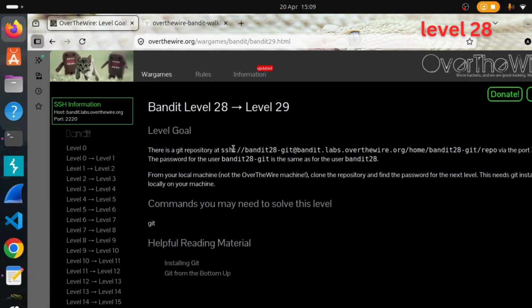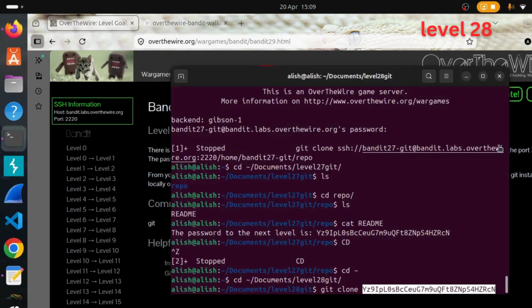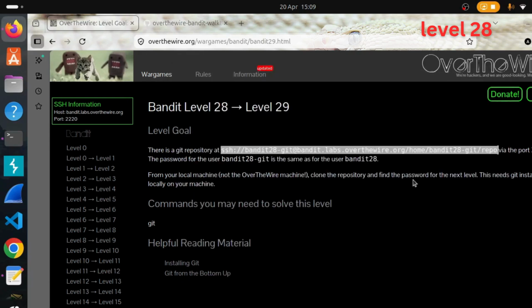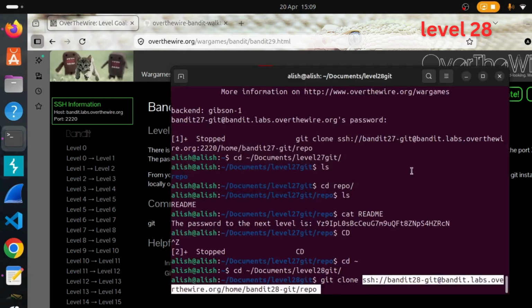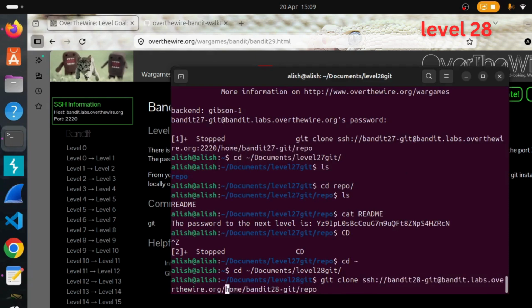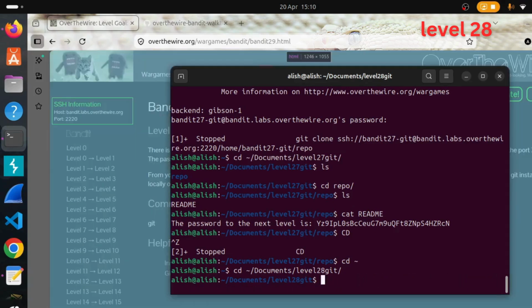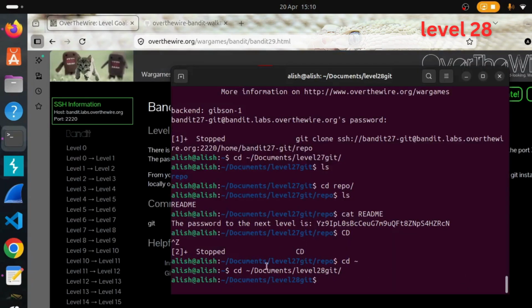Git clone, and copy this whole thing, the repo path. Sorry, my bad, it is not copied. Okay, now I think it should copy. Yep, and go to your host name, which is after the org, and paste, and click enter, and the repo will be copied into your level 28 git folder.